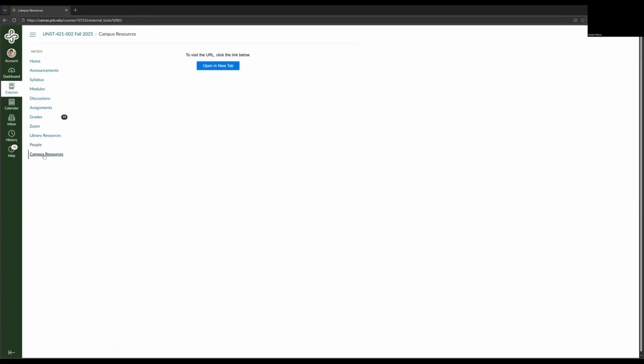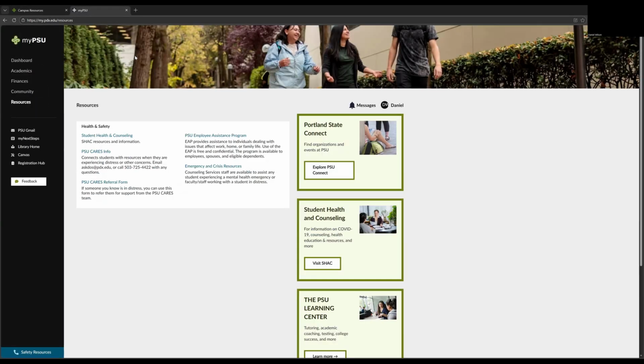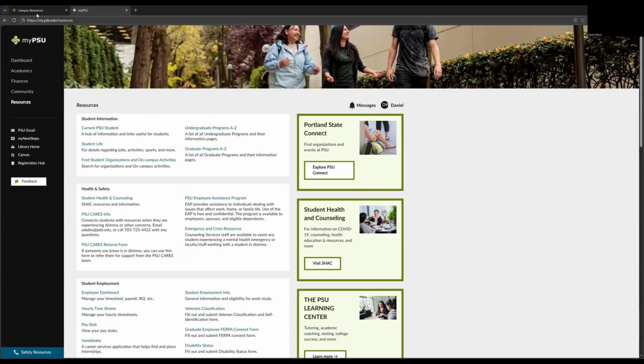Next is the campus resources. This is going to just open right up in a new tab, and it is going to take you back out of Canvas to the My PSU page. So we are not going to do too much with it right now.